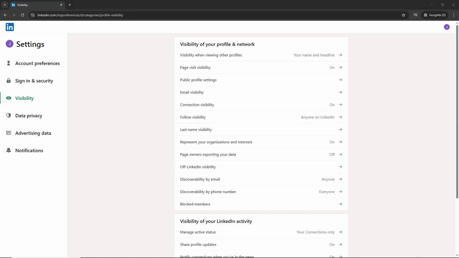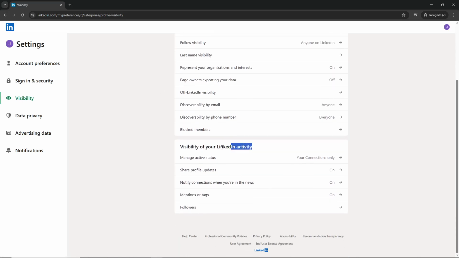on the platform. Within the Visibility section, scroll down until you find a heading that says Visibility of your LinkedIn activity. This is the area where you can manage settings related to your presence and activity signals on LinkedIn. Under this heading, you'll see several options related to how your activity appears to others.